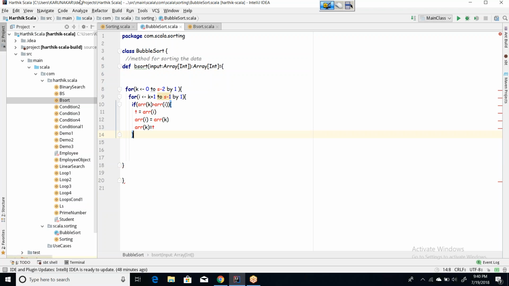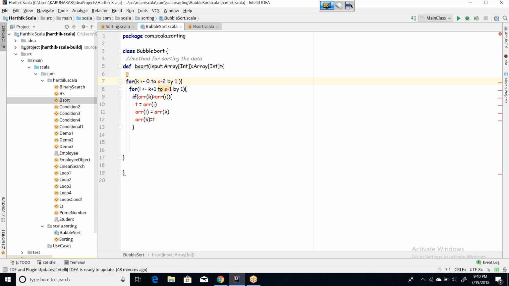It will be for some k equal to 0 to s minus 2 by 1, and k plus 1. Okay, we have to perform two operations. What is s here, guys? It is the size of the array, right? val s equal to input dot size. It is not ARR here. Let me take this as ARR.